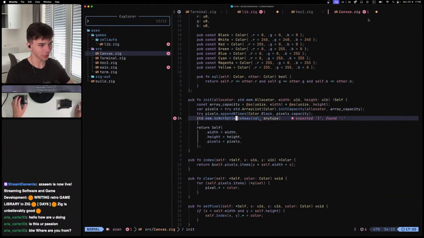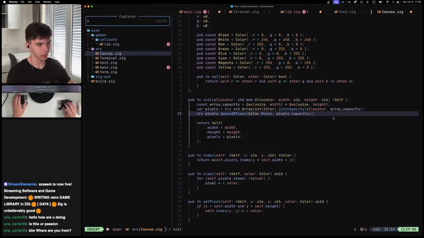Okay, is this good enough now? Do not optimize away. I don't need this right now. How can I fill it? Is it even an option?